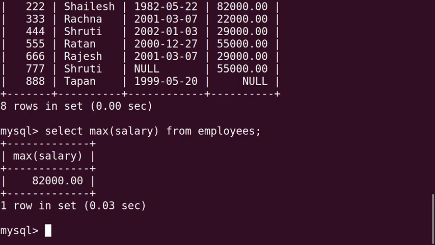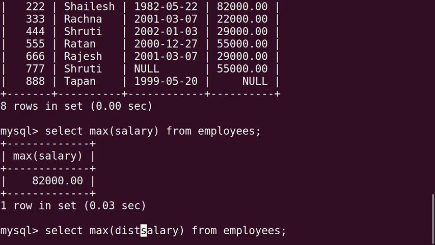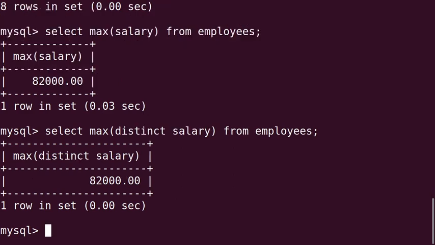See the output, we are getting 82,000. Next, with distinct also you can check, value will be same. See the output, here also we are getting 82,000.